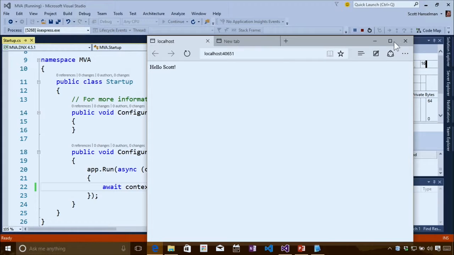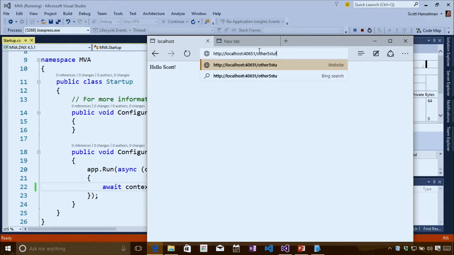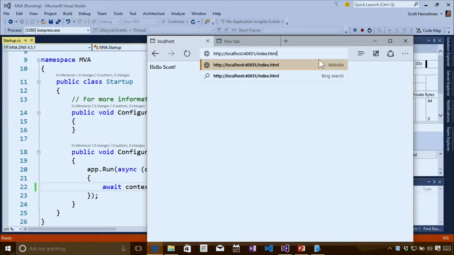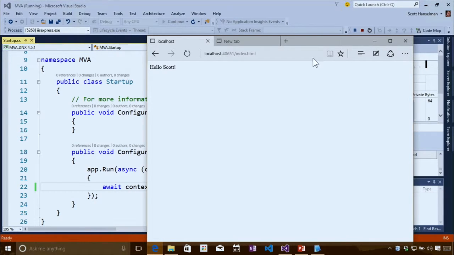So we talked about how we've got IIS Express started up and it's running my application. And I'm also noticing, as you're talking, I'm adding in other stuff, and it's always coming back with the same thing, hello world. If you put in index.html, it still doesn't do anything. I want index.html. That will give me my static page, right? No, it's giving me hello Scott again.